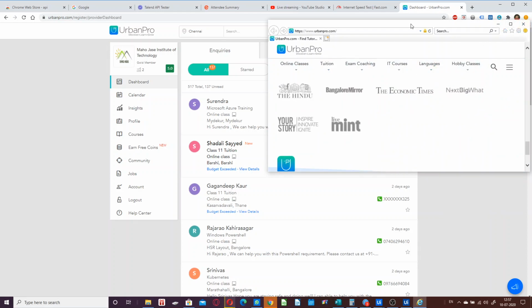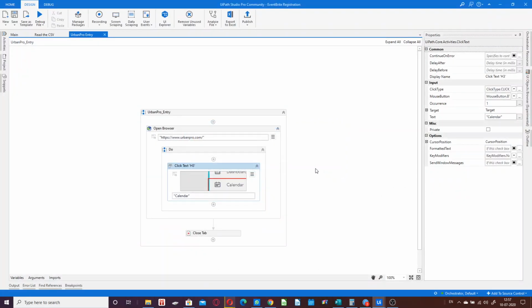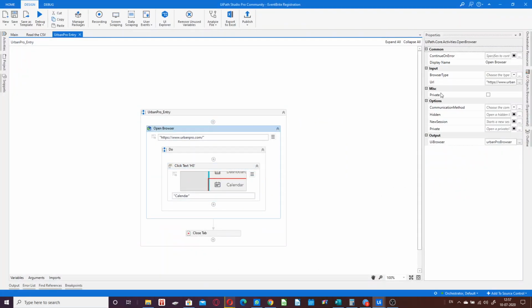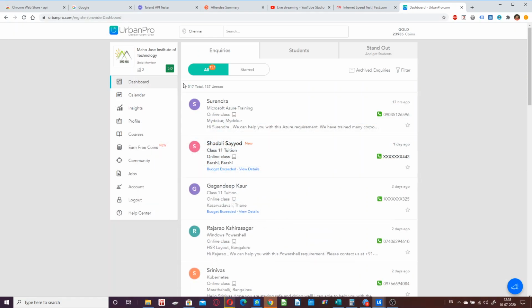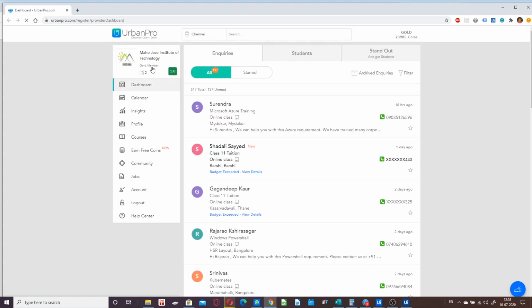The reason is I have not opened the Chrome browser. I have clicked on something else, so I am closing it. Sorry, I have already told you we need to select the browser type. So Chrome. Executing the other time, so let's see whether it opens. It happens what we are expecting.